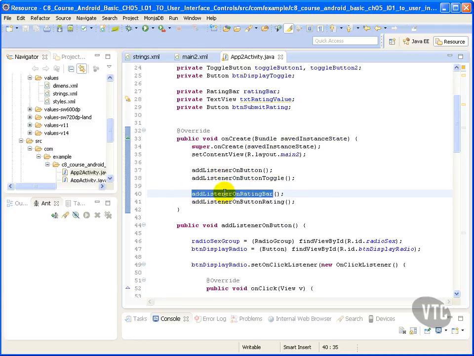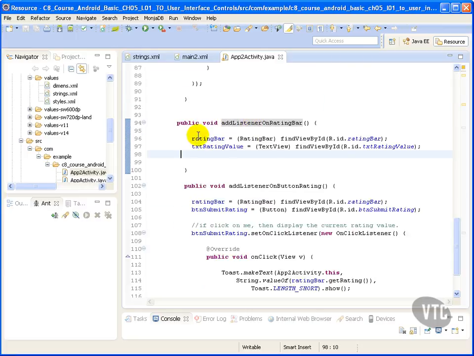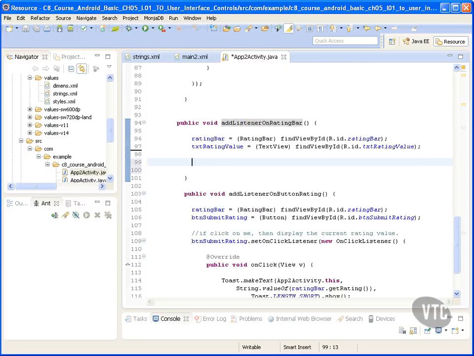Here I have an add listener on rating bar and add listener on button rating. So inside the activity on create method, we attach a listener on the rating bar to fire when the rating value is changed, and another listener on the button to fire when the button is clicked. Now let's implement our add listener on rating bar.